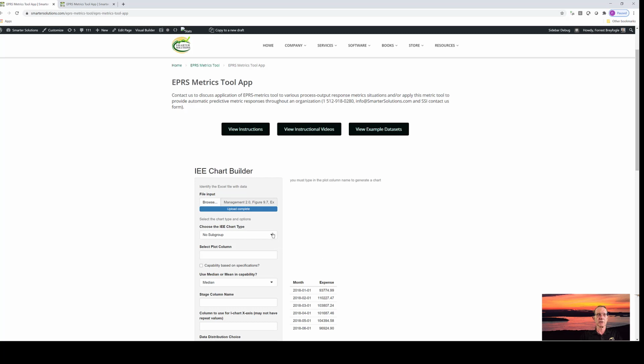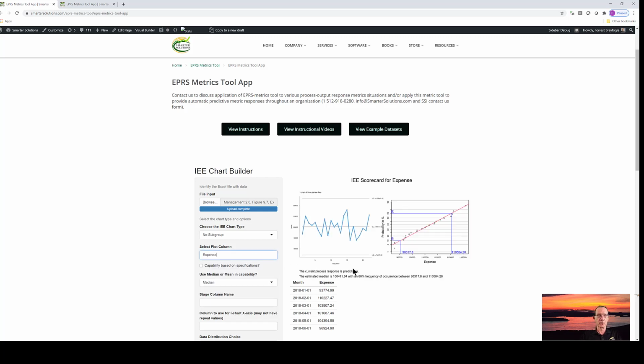So in this particular case, we have to choose: is it no subgroup, subgroup, or attribute? Well, in this case, it's no subgroup. So now what columns are we going to plot? Well, you highlight this over here because I'm going to plot expenses. I'm going to do a Control-C and put that into the column we're plotting. You'll see that it creates a chart for us automatically.